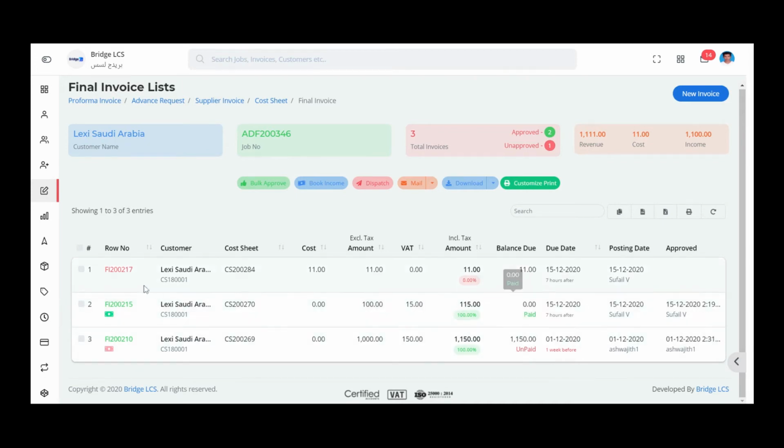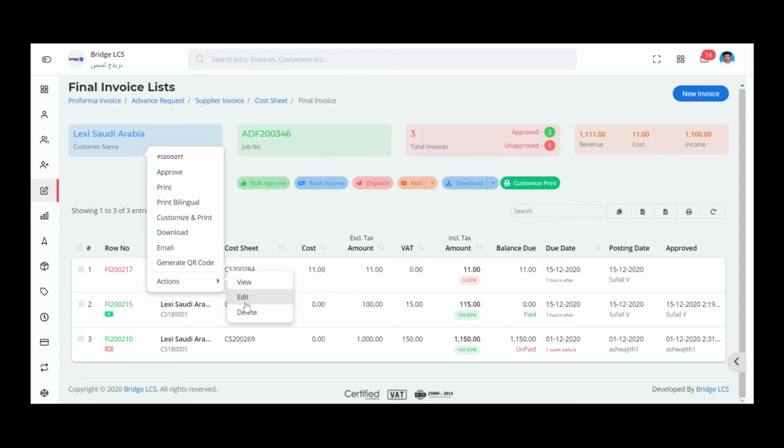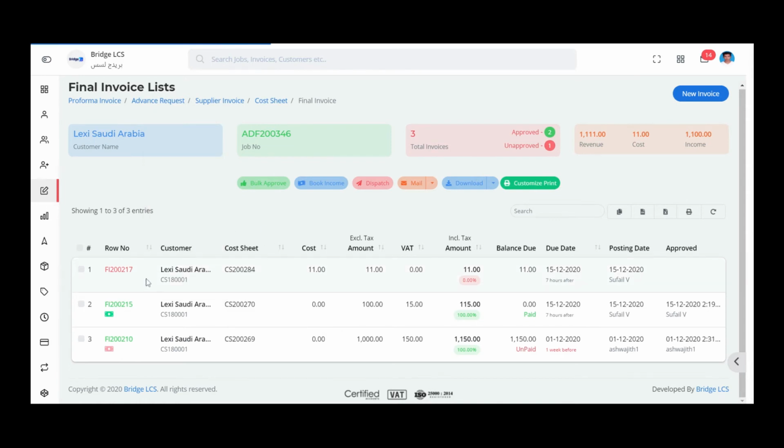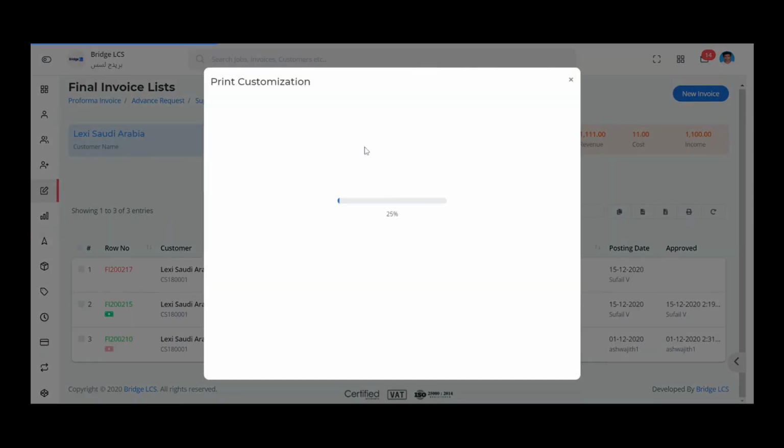Right click on the row. You can see options like print bilingual invoice, customize and print, download, email, generate QR code, view, edit and delete. If you want to customize the row to be included in the invoice, you can use the customize and print option.